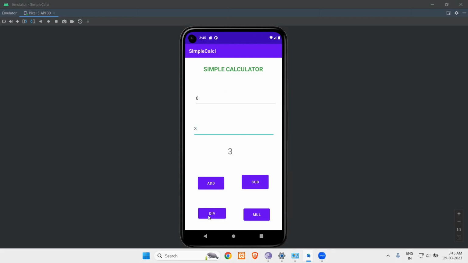So it is giving proper result again. Division, it is correct, and for multiplication also it is correct. So this is all about the simple calculator application.